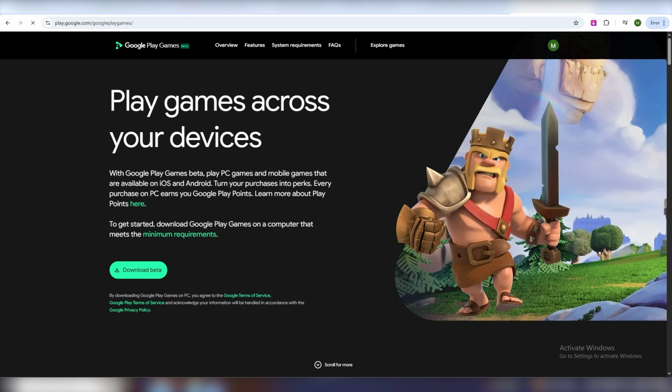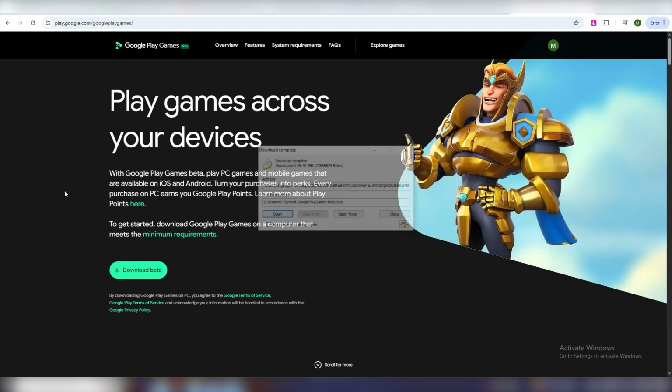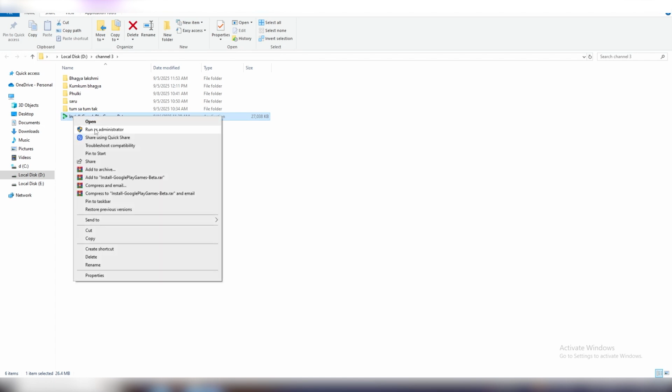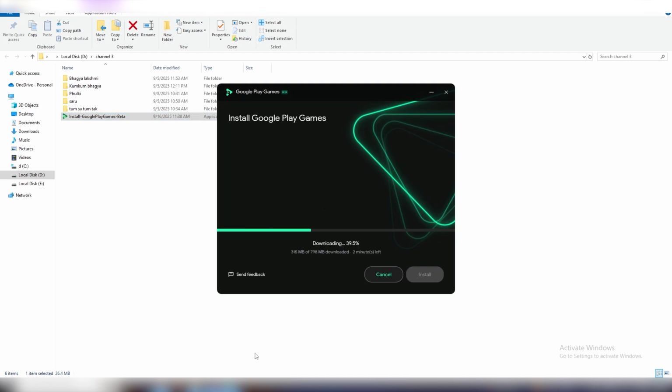In today's video, I'm going to show you how to play Clash Royale on PC. So, let's get started. First, open your browser and search for Google Play Games. Download it, and once the download is complete, open File Explorer and find the file you saved. Right-click on it and select Run as Administrator to start the installation.